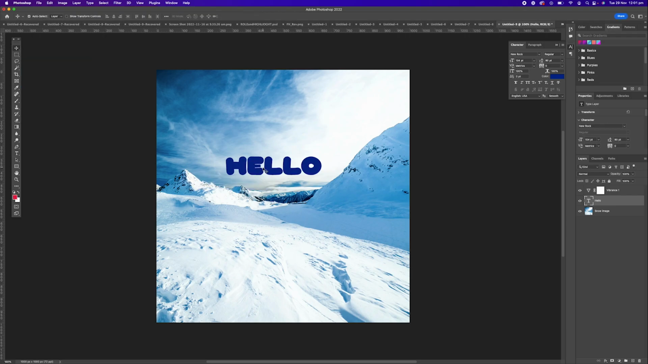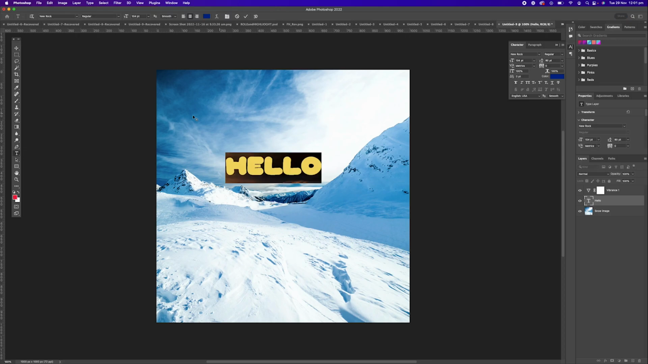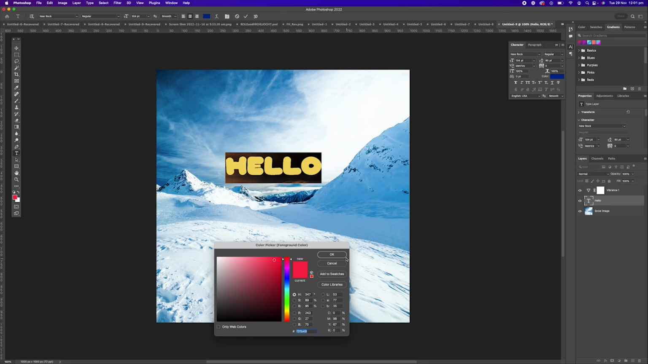So now we're going to change our text color by simply highlighting our text. An easy way to do that is to just double click the T in the Layers panel. And now we can go down to our foreground color down here, double click it and change the color.